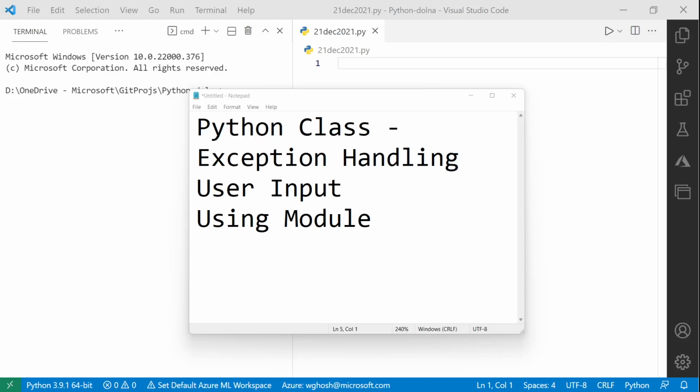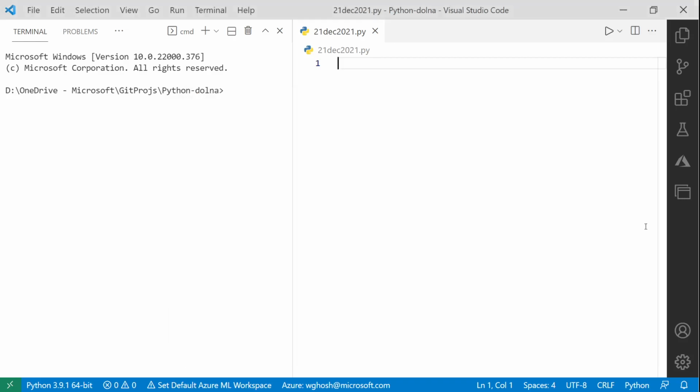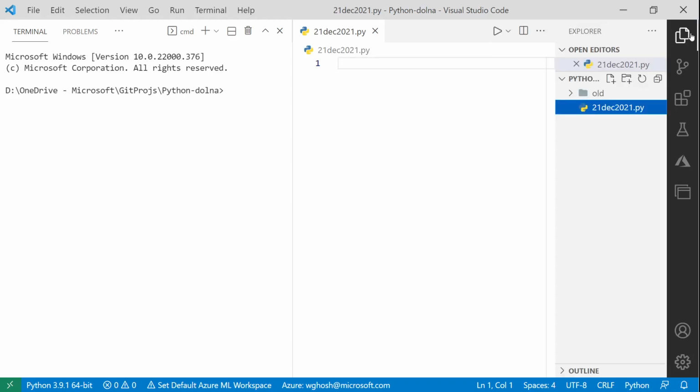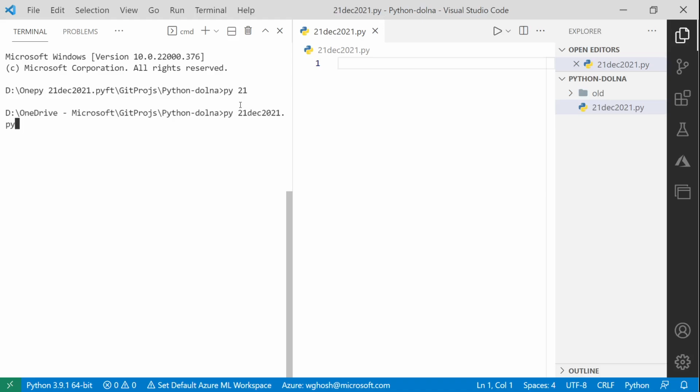So what I'm going to do now is show you that in a Visual Studio Code which I have already created. Let me just open that, and you can see Visual Studio Code, and the file name is 21 December 2021, just to indicate that this is the day I'm working today. So I can just run it. I can say py 21. There is nothing, so it won't show anything at all. So it's blank. That's okay. Now we will start with error.